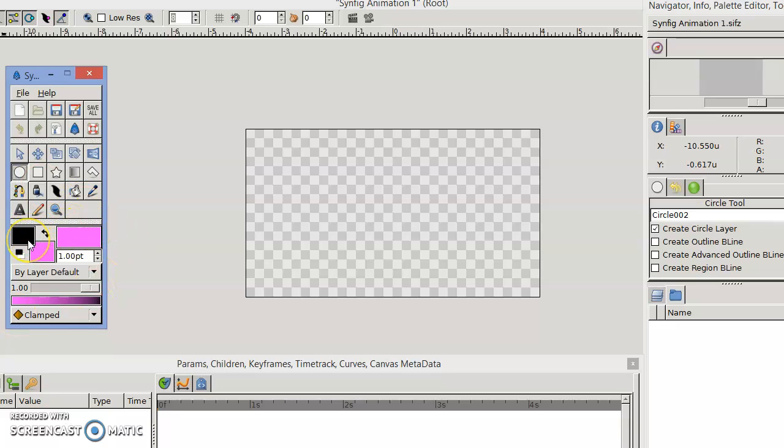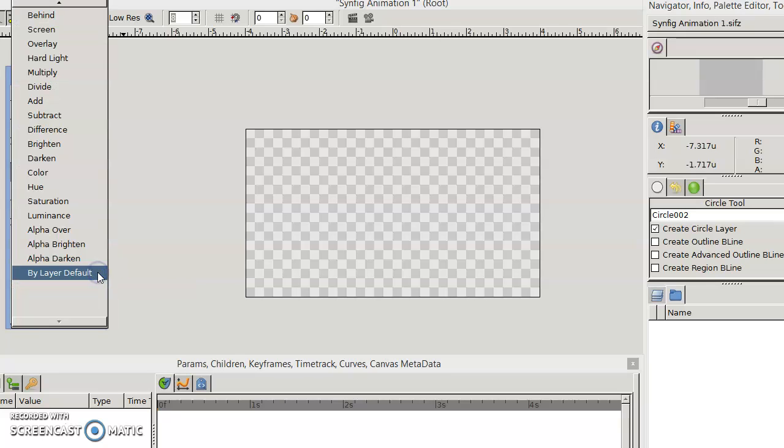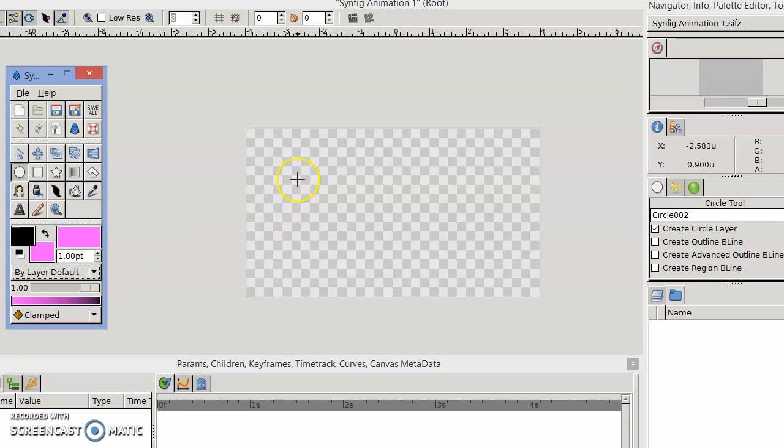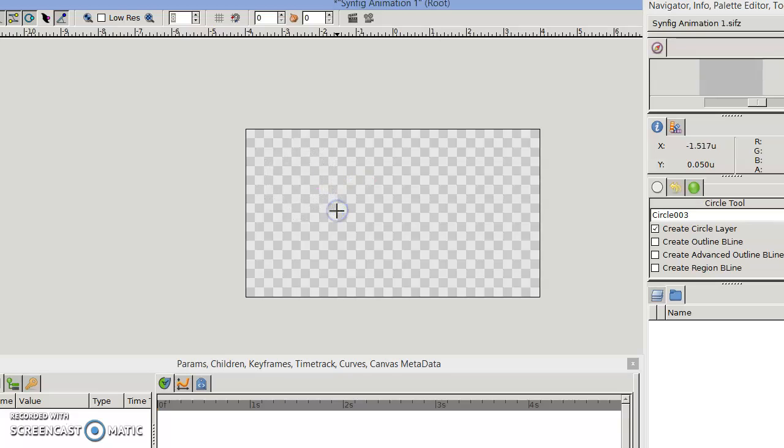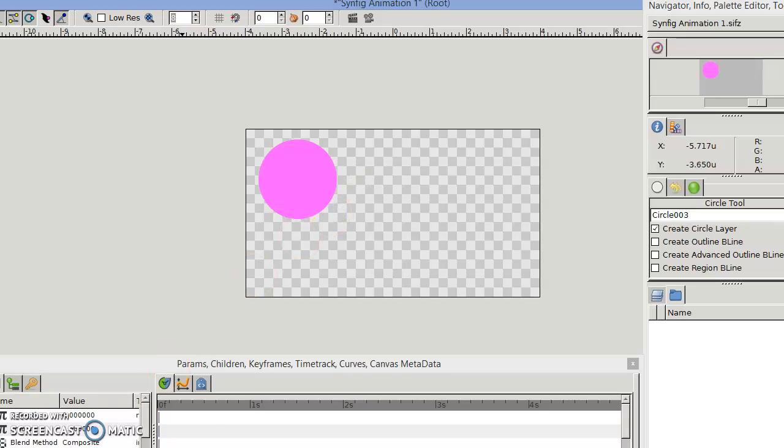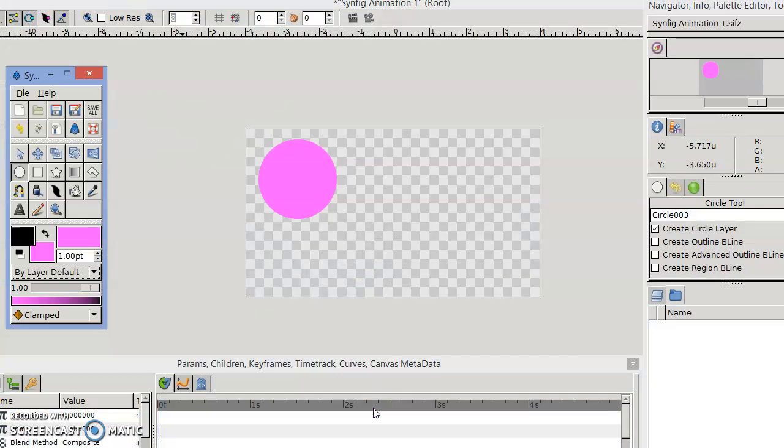This is the outline tool. This is the fill color. This is the default layer. If we select here the B-line or outline, it will become an outline. Right now we just draw a simple circle. I hope you are able to understand how a circle is drawn.